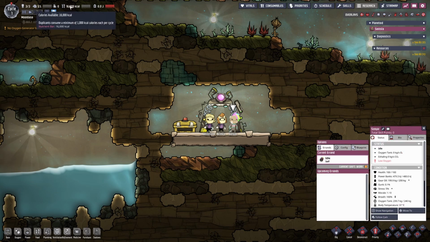Over here, we've got the available calories, and as the tooltip says, duplicates consume a minimum of 1,000 kcal each per cycle. There are factors that will affect this, including difficulty sliders and duplicate traits, but our baseline is 1,000 calories per cycle, and that gives us some relatively simple math to work with.